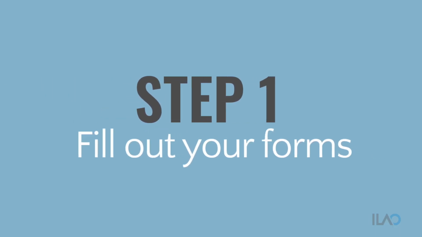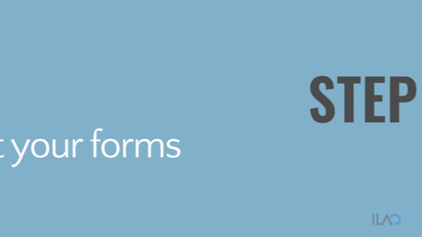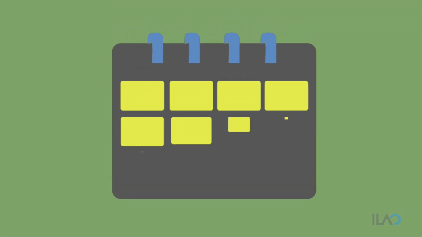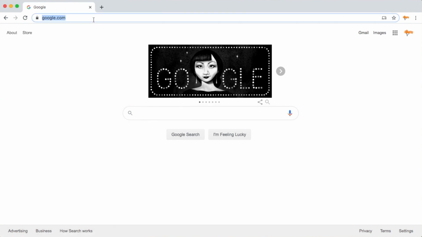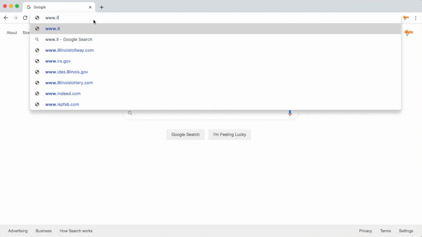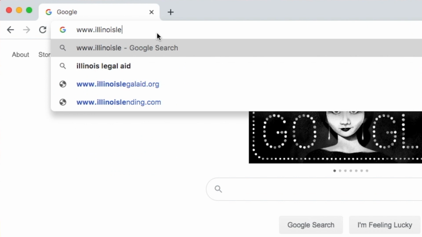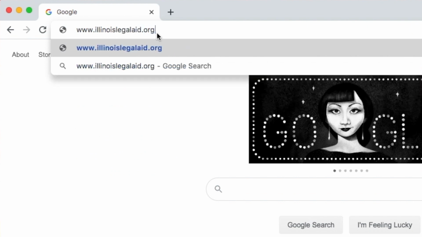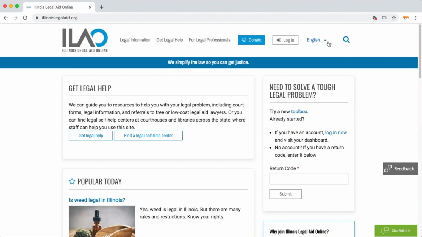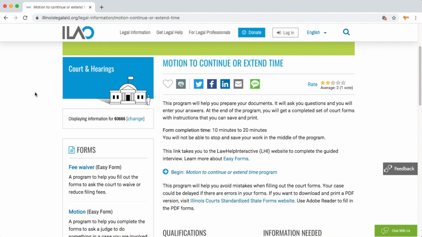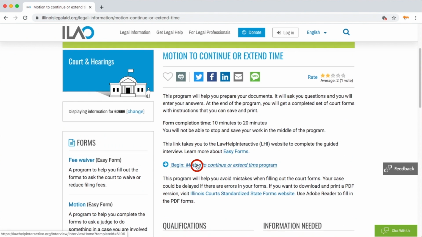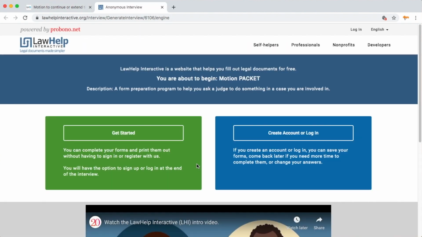Step 1. Fill out your forms. To request that your court date be moved, you have to file some forms with the circuit clerk. You can use our Easy Form program, which helps you fill out the form correctly. Just go to illinoislegalaid.org and search for Motion to Continue. Click the link, click Get Started, and follow the instructions.